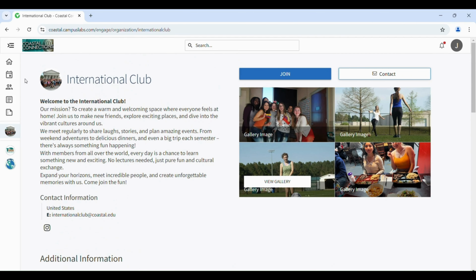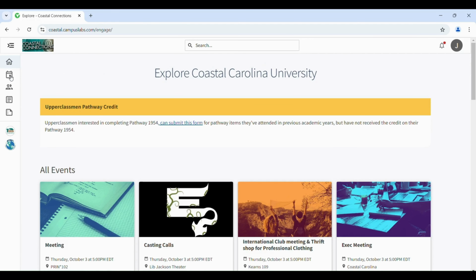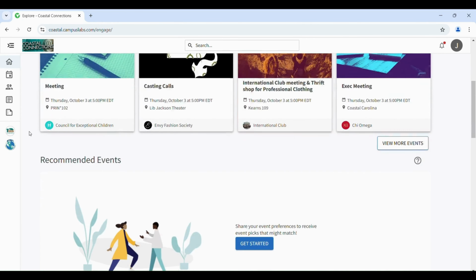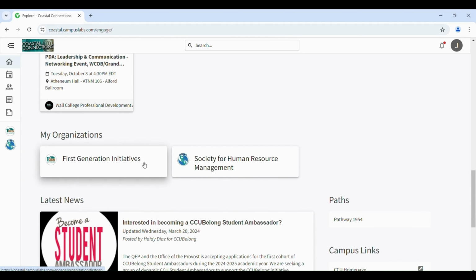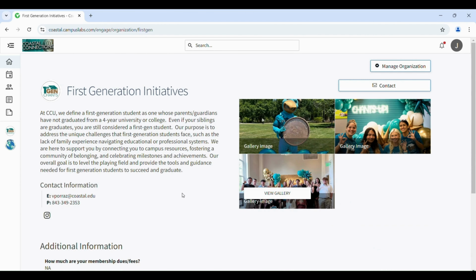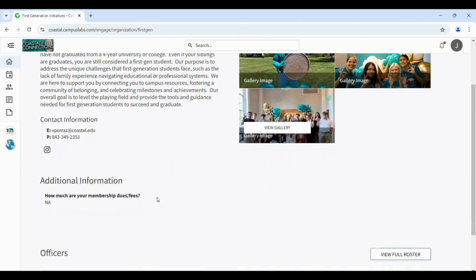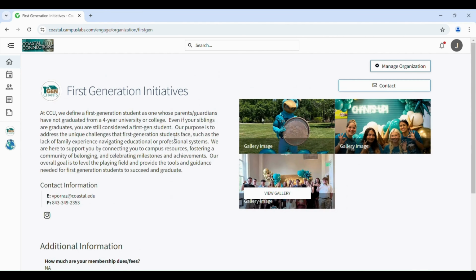As you start to get involved on campus and you start joining organizations and going to clubs, Coastal Connections will start to recommend events for you, and it will also keep track of the organizations you're part of. For example, I'm part of First Generation Initiatives, so I can click on that. Again, we see who we are, what we're all about, and how to contact us. There are pictures of recent events we've done, and you can also find our Instagram. So, I hope you now have a better idea of what Coastal Connections is and how it can help you in your college career.